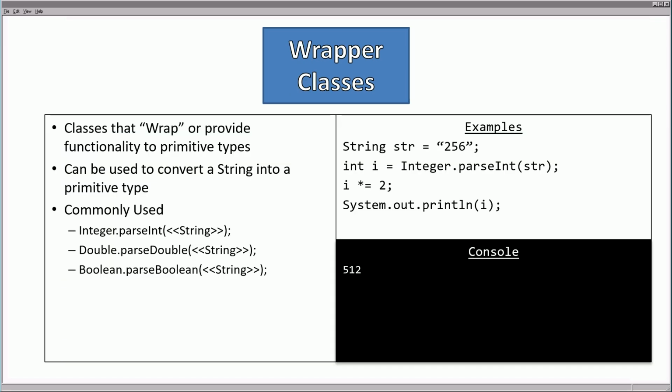Another type of useful class is called a wrapper class. These classes wrap around or provide functionality to primitive types. These can be very useful to, for instance, convert a string into a primitive type. Some of the most commonly used ones are Integer.parseInt, which will convert that string argument into an integer value, Double.parseDouble, that converts a string into a double, and Boolean.parseBoolean, that converts a string into a boolean.